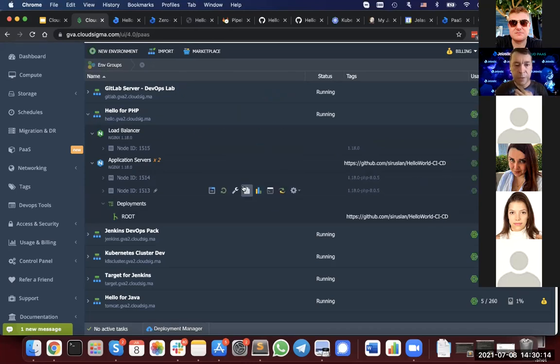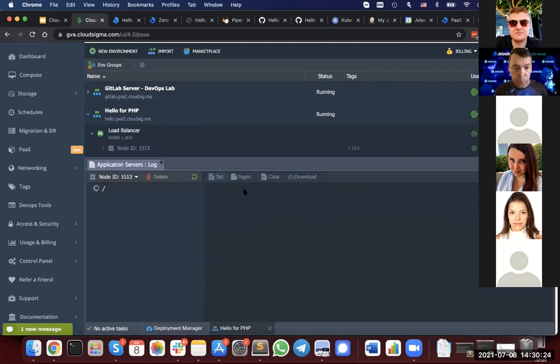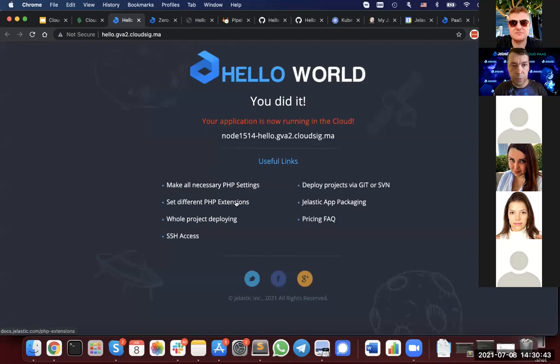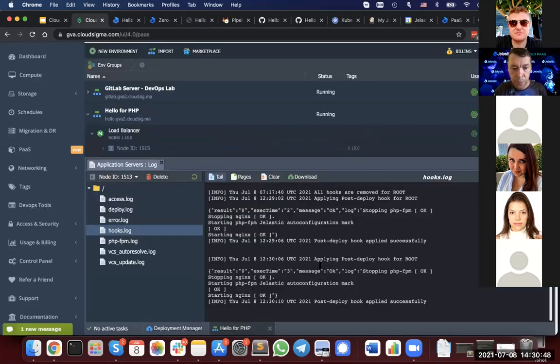But while the system is checking, we can see some logs. For example, hooks, remember? You see, the hooks are working as well: post deploy hook applied successfully. So I just wanted to show you that it works, and I believe our update should be deployed now. I don't know, maybe 1 minute has not passed yet, but it will come soon.